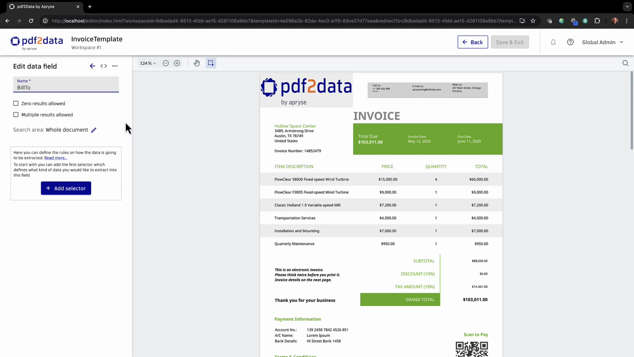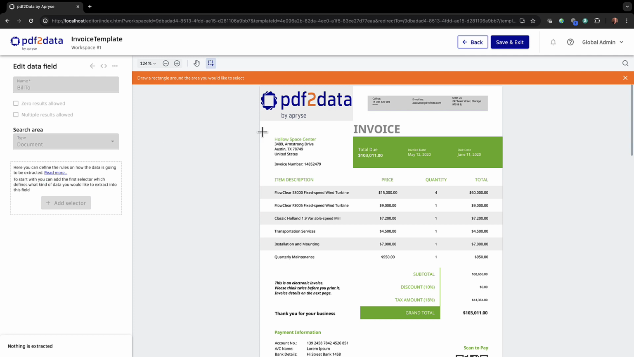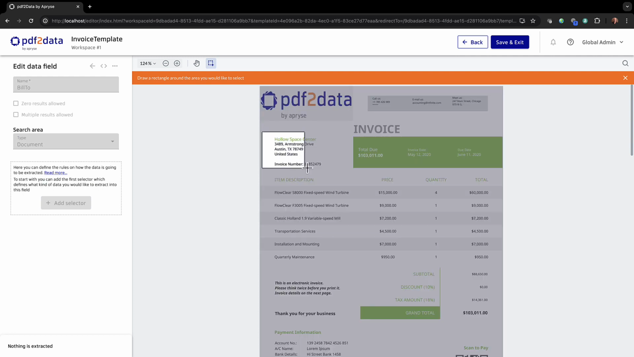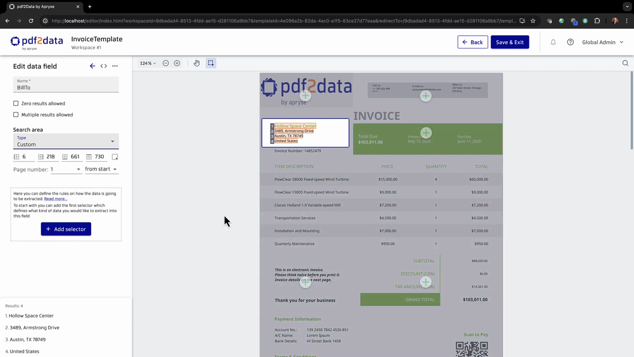Now, let's do a specialized search area. Let's say for this particular invoice, we know that physically the bill to address is always in this physical location. So there's an example and an opportunity for me to search a custom area. And now it's asking me to highlight what that area is. So I'm going to make this big because every address is different. And there's our specific search area. So now you can see this is what it's about to extract.